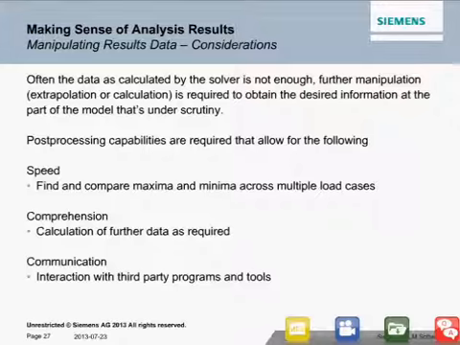Okay, so let's go on and look at the third bottleneck that we discussed, and this is going to the next stage, actually manipulating the results data. The results as calculated by the solver may not have everything you need. So you need to extrapolate or calculate further results in order to get the data in the form that you need to give you the information that you're looking for. So really, you need to be able to do this. Once again, it has to be fast. That's one of the key factors that we identified.